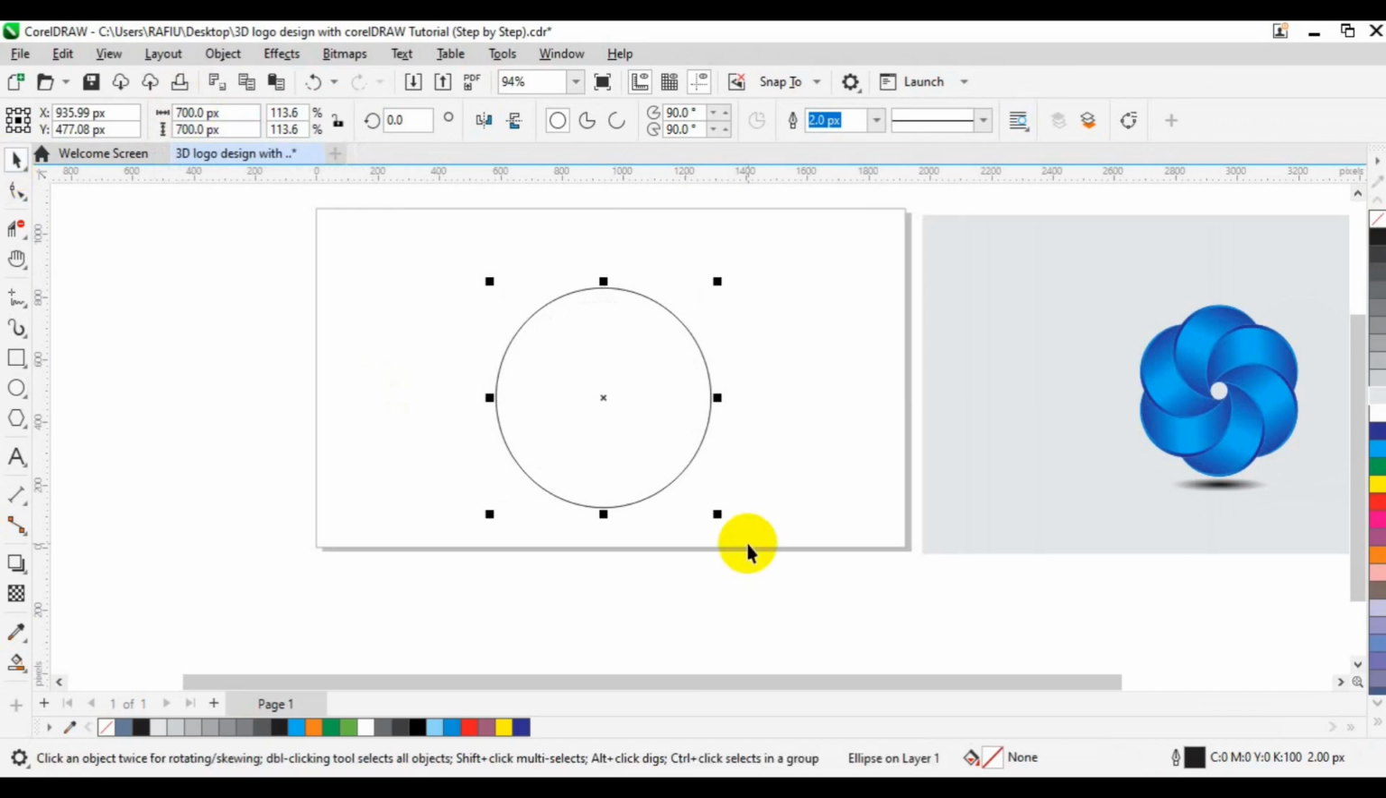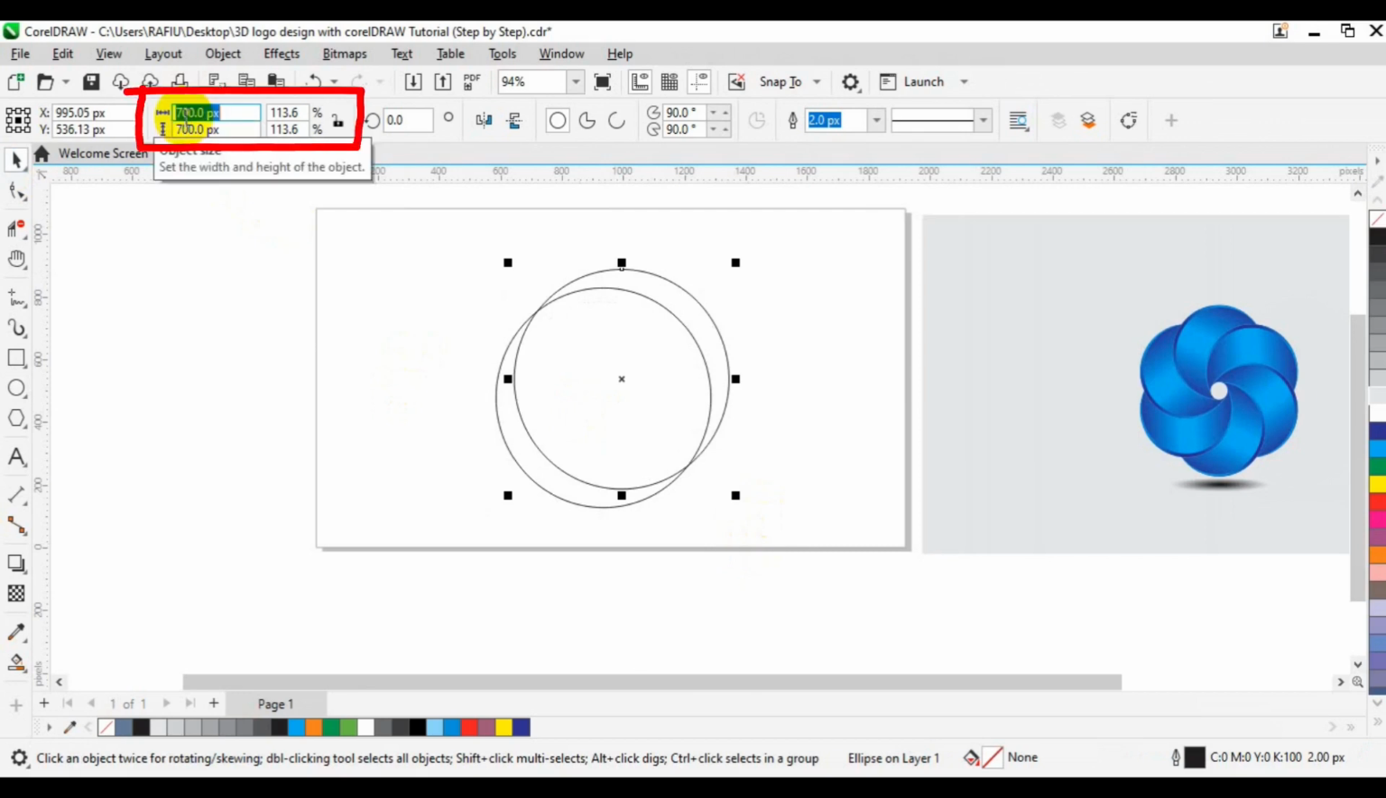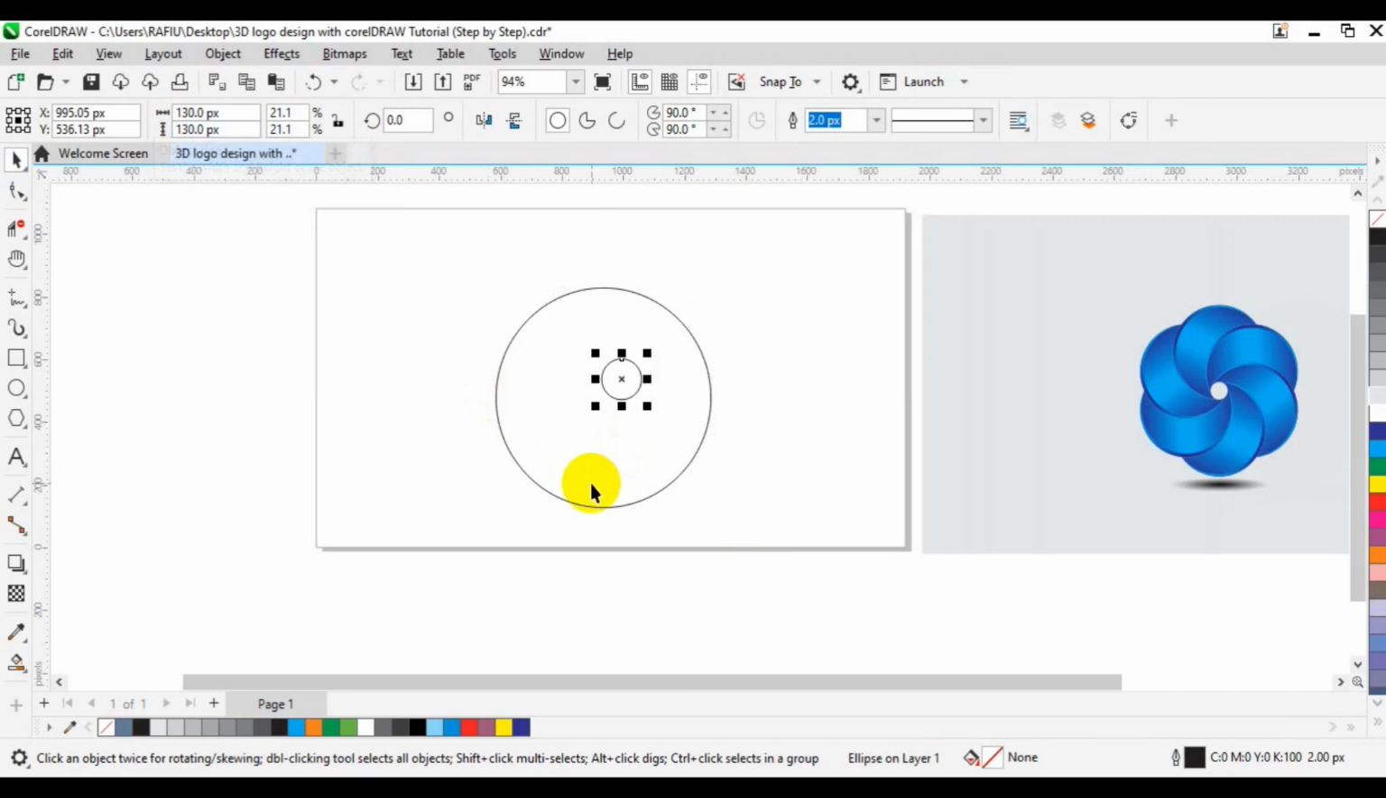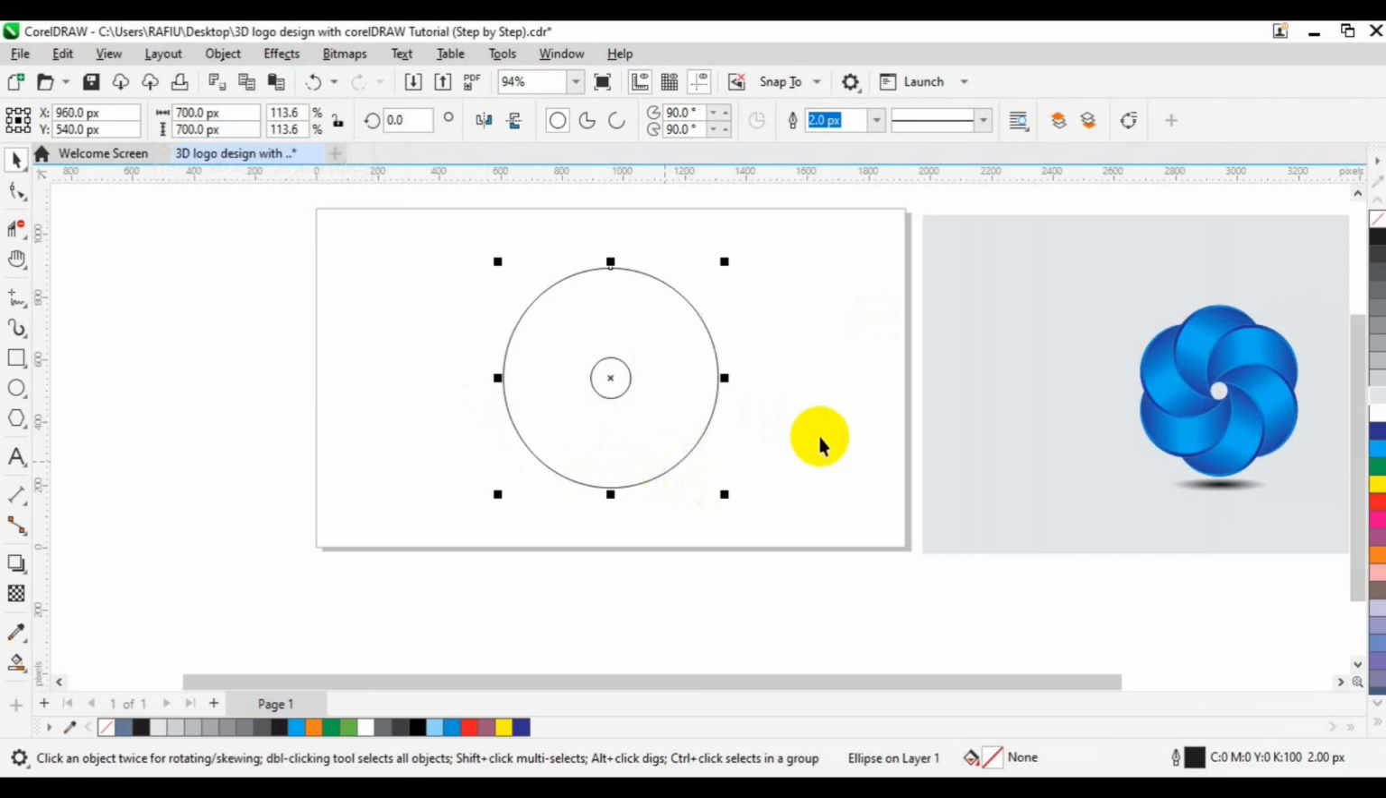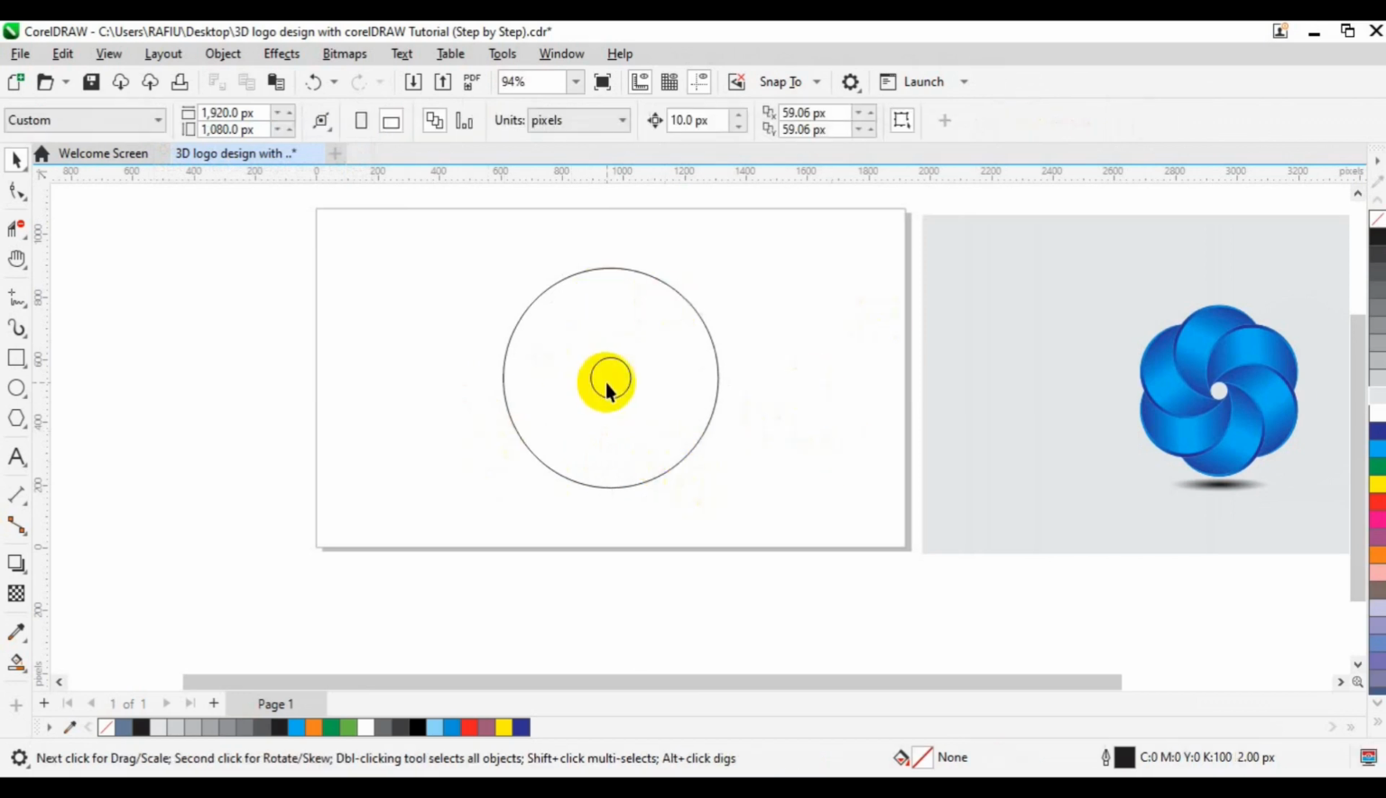Next thing you need to do is to press Ctrl D to make a duplicate. Then the duplicate one, you have to come back to the property of the circle. At the width, make sure you type in 130. And then for the height also, make sure you type in 130 and press Enter key. You are going to have stuff like this. Next thing you need to do is to press P to centralize, and then select the big circle also, press P to centralize. So everything will be at the center of the page.